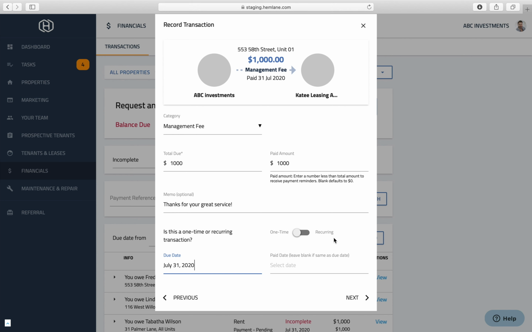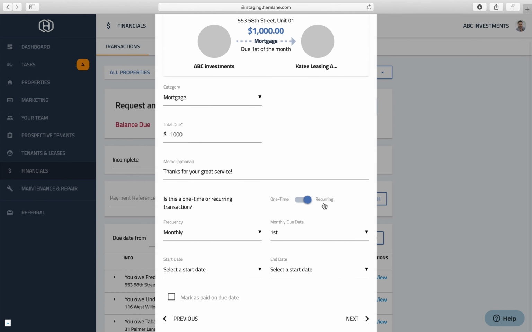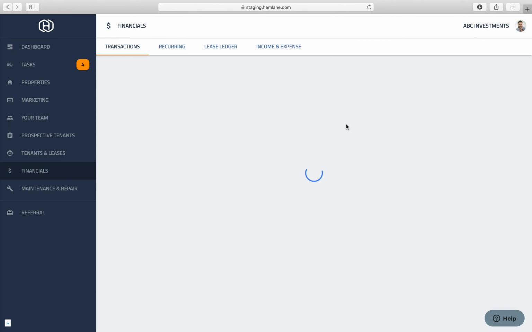So the difference between one time and recurring: one time might be something like paying your agent. Recurring could be your mortgage, right? And that would be offline because you can't pay your mortgage through Hemlane yet. But you could pay it outside of Hemlane and record it. So we're going to put it here. Let's just go ahead with the mortgage and say recurring. Pick our dates. Mark as paid on due date. Yeah, we want to do that. Click next, confirm everything, and click record.